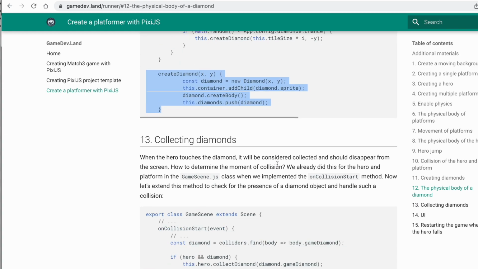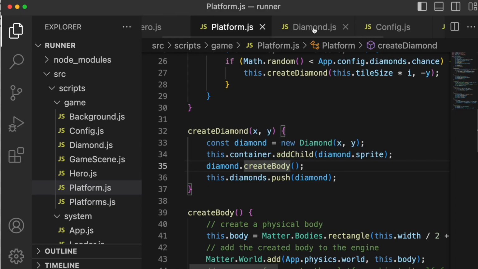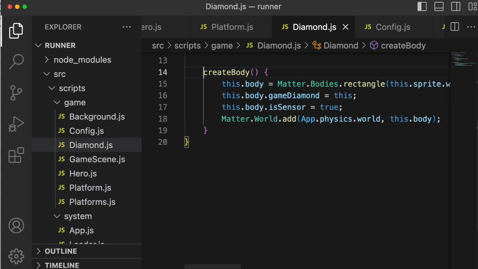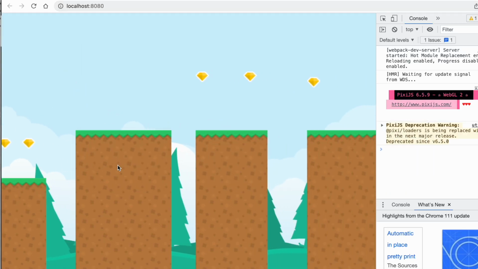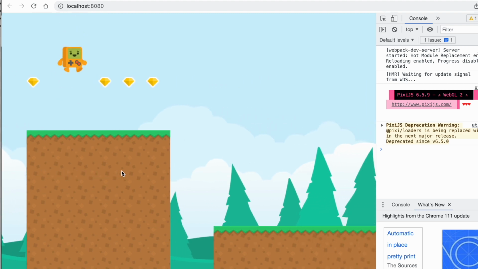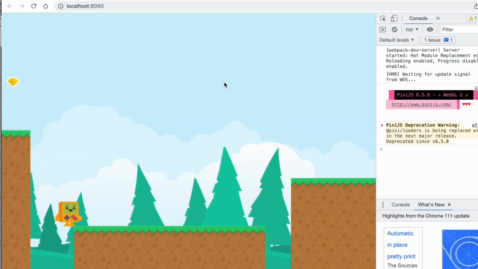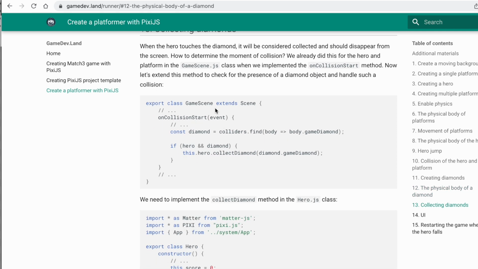And that's how it will work. So as always, I need to import the matter. So now the hero is actually overlapping the diamond, but we also need to collect it when the hero is overlapped. So let's find how to do that.